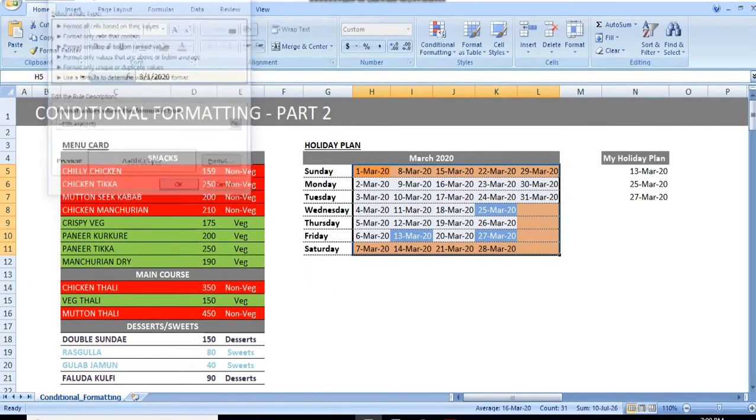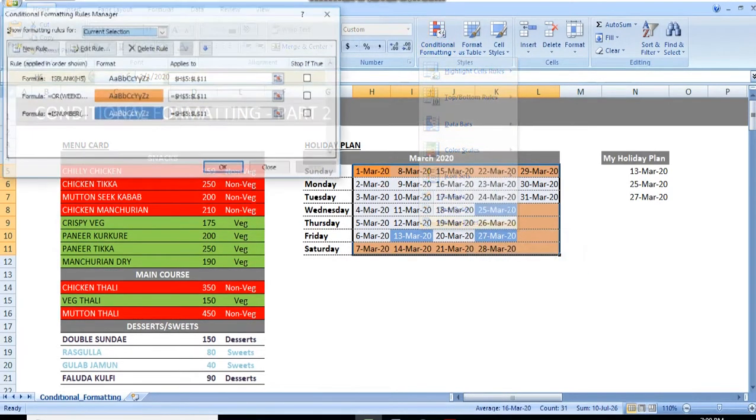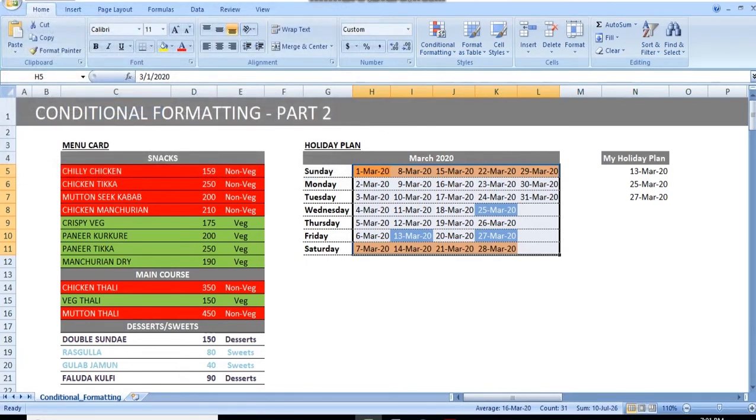Select Manage Rules, where on the screen the newly created rule can be seen, and on the right hand side of the dialog box under the heading Stop If True, select the checkbox against our newly created rule. On the screen it can be seen that the earlier formatting for blank cells does not work anymore. So basically, the Stop If True facility stops other rules from acting if the selected rule stands true. It gives first preference to one condition over another.